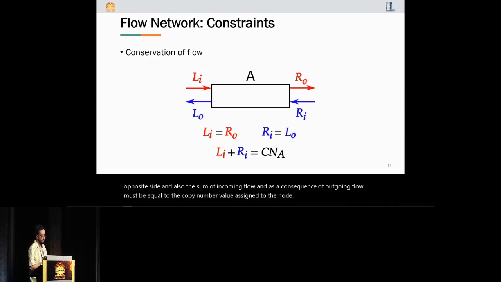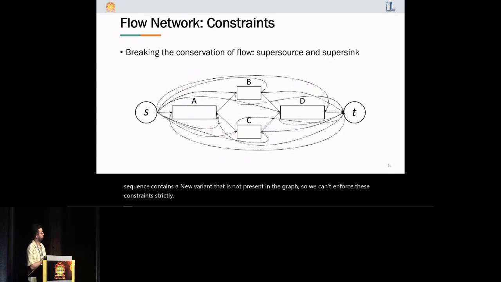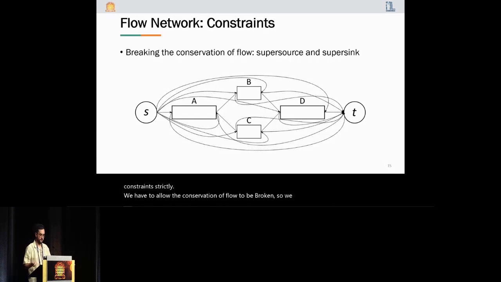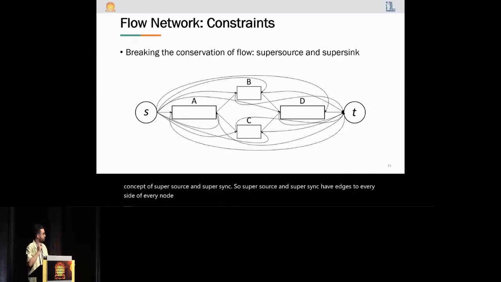However, we know that sequencing or assembly errors can still happen. Or maybe our sequence contains a new variant that is not present in the graph. So we can't enforce these constraints strictly. We have to allow the conservation of flow to be broken. So we achieve that by using this concept of super source and super sink. Super source and super sink have edges to every side of every node. And these so-called super edges can be used at a cost, allowing the conservation of flow to be broken.